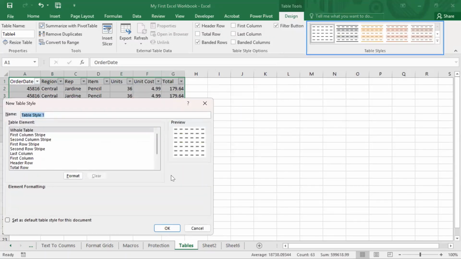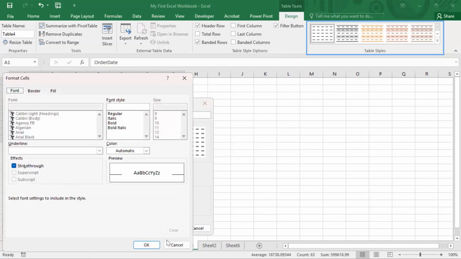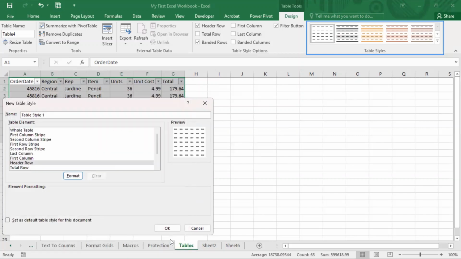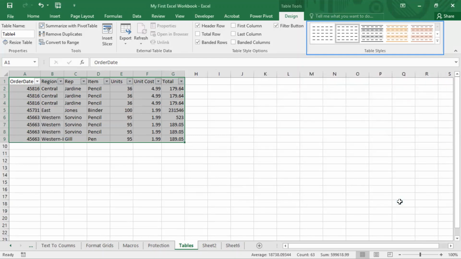Or I can create my own style. So I go to new table style and have these various options that I can use, which you can explore. I can format, and have the fonts and all being selected. I can have a total row. I can click on total row, which will total out everything. I'll say okay. So there are various things that you can do with a table.